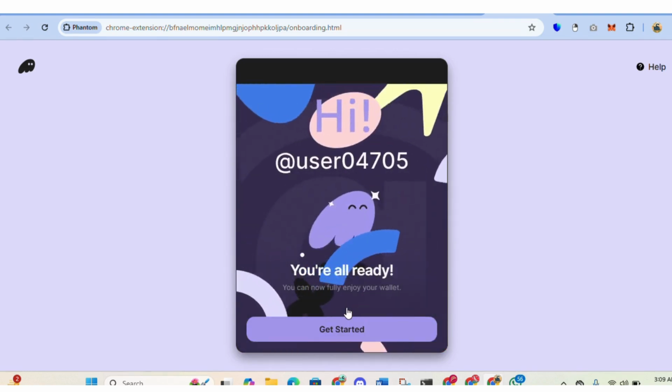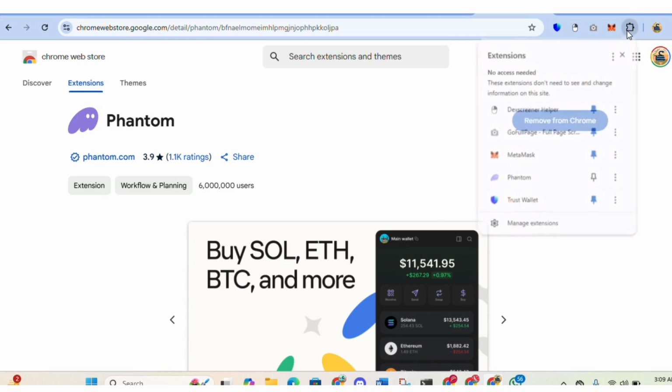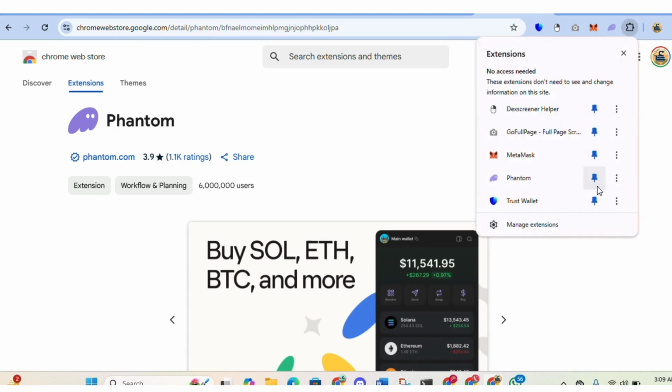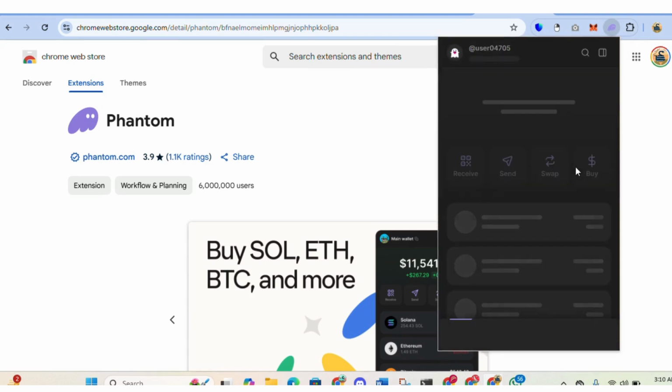You are all ready to use your wallet. Click on Get Started. Then pin your Phantom Wallet extension. Now you can use your wallet to do transactions.